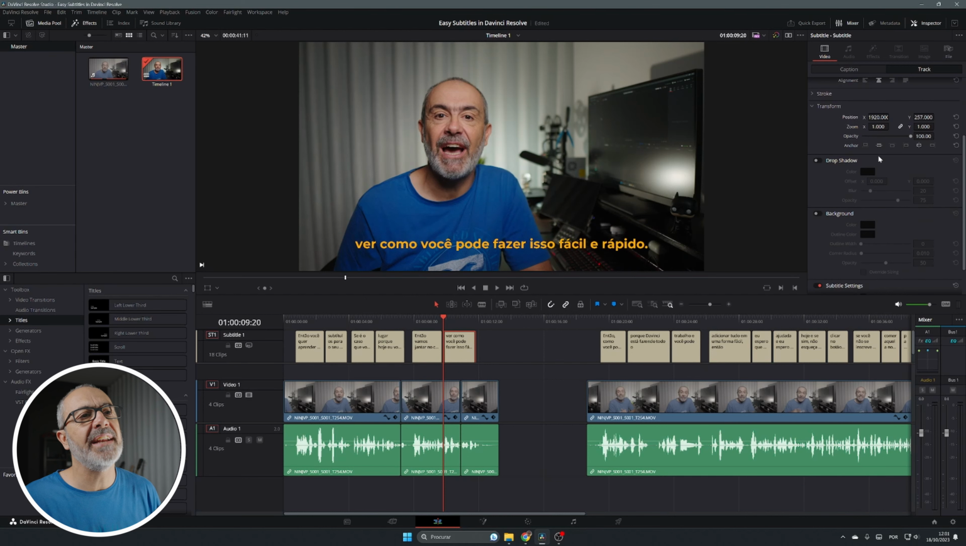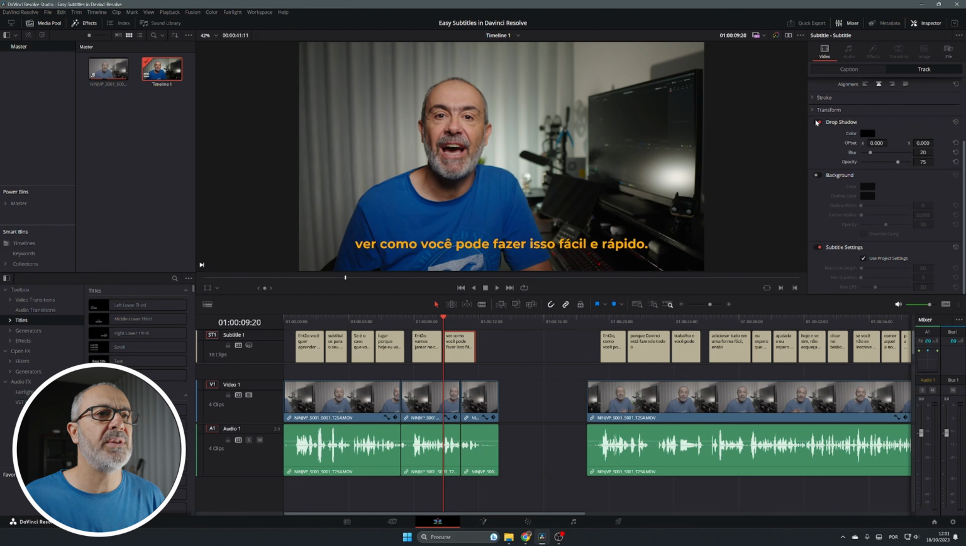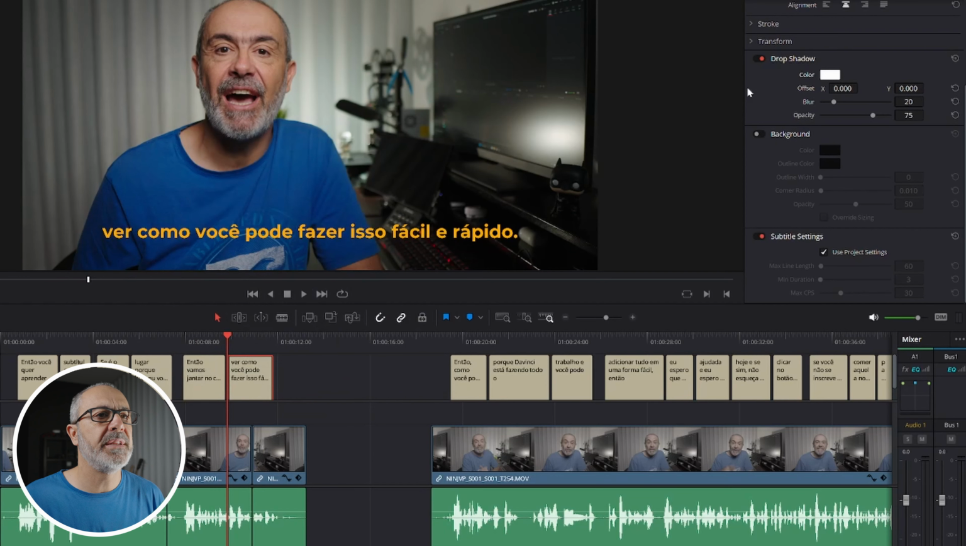Now you also can create a drop shadow. You can enable the drop shadow here. You can choose the color. In my case, I'm going to change it to white, like this. But you don't see any drop shadow because the shadow is behind your text. If you want to see it, you have to give it an offset in the X and Y. So let's come here, give it a little bit like this, and a little bit like this.